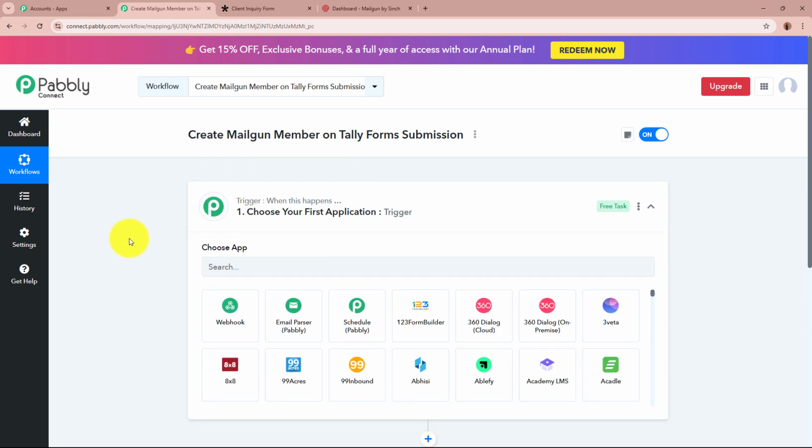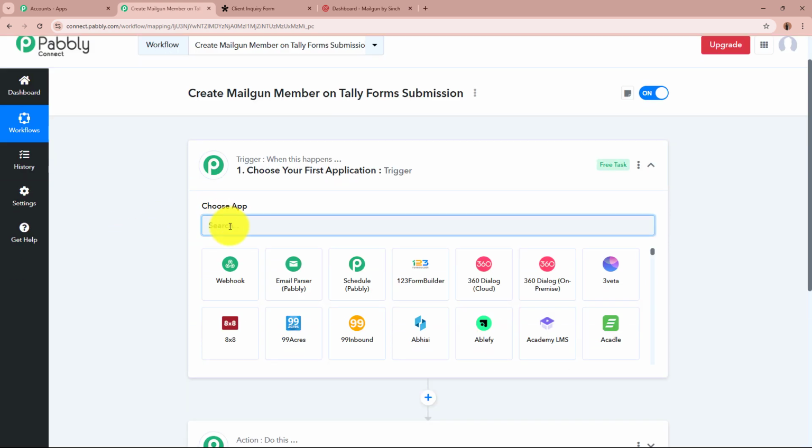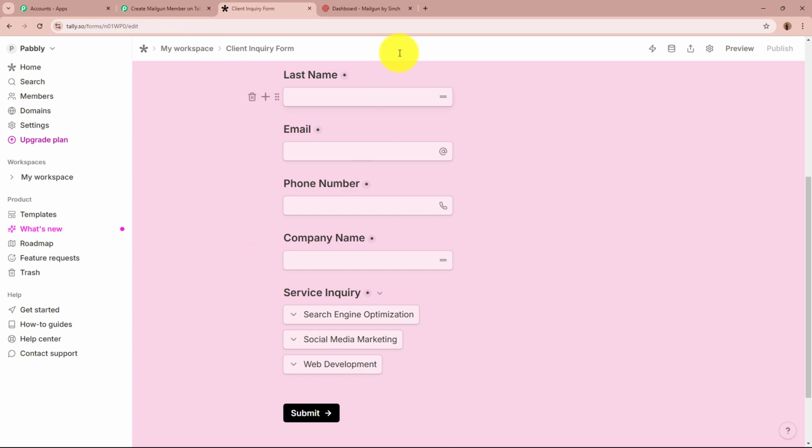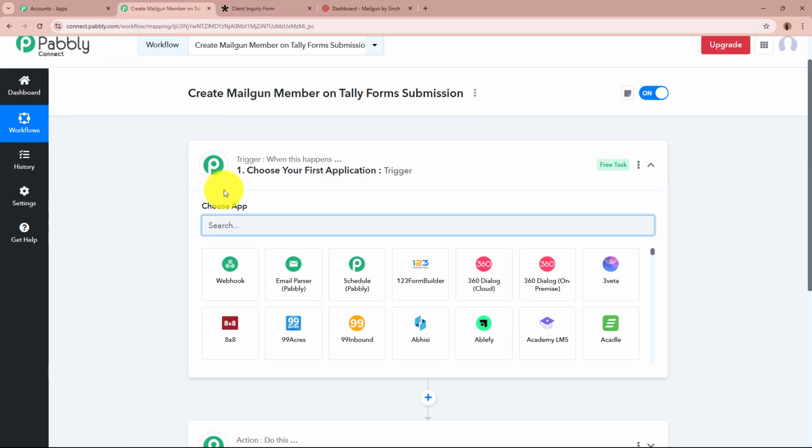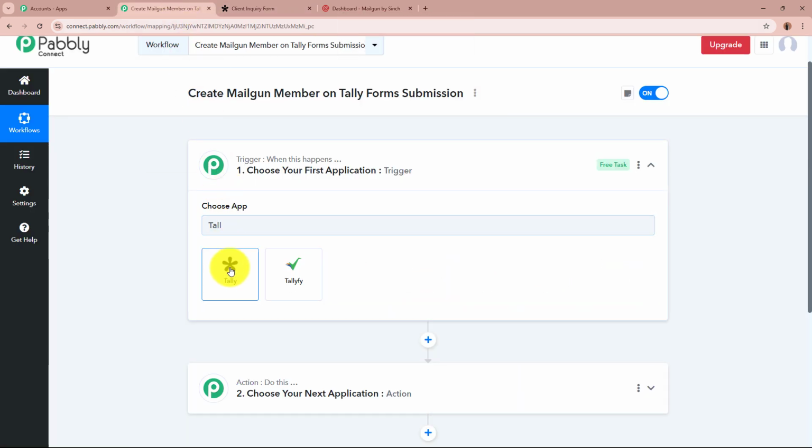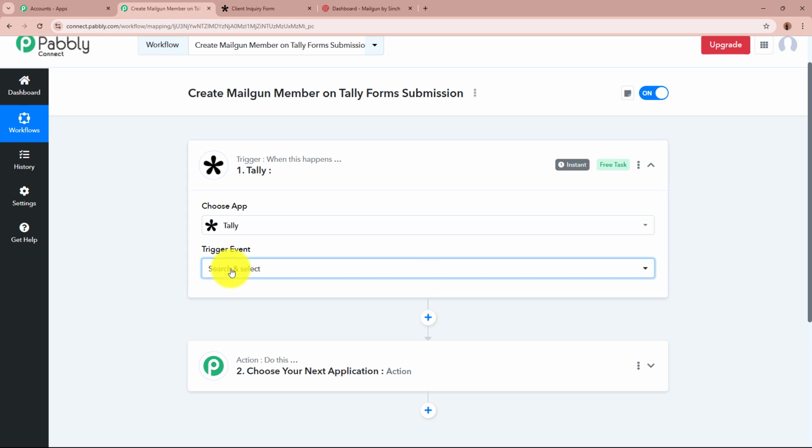To start with the process, first of all, let's go to our trigger step and select our trigger application over here. So, by using which application do you want to start your workflow every time? I want that when a form is submitted in Tele, my workflow should start. So Tele will be my trigger application over here. We have selected that. Then we have to select the trigger event.